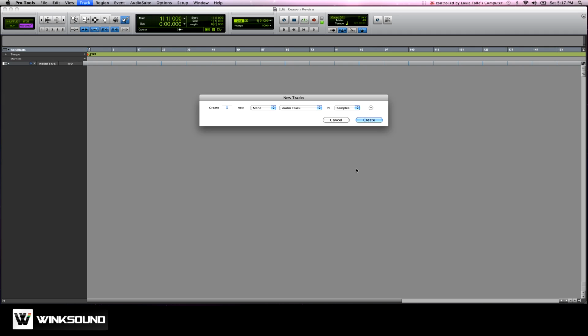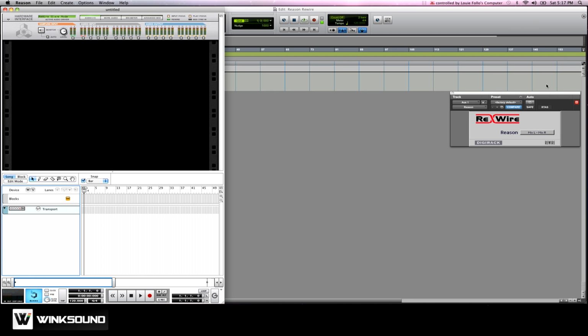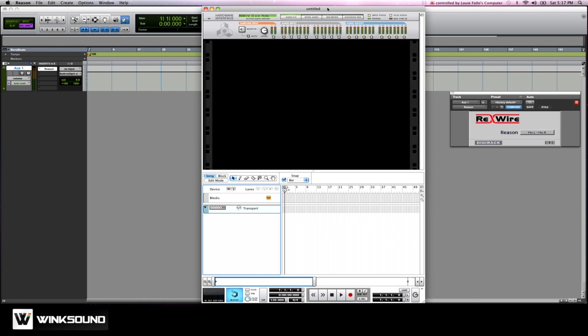In this blank session that I have, I'm going to make a new stereo aux track and insert Reason onto this track. Under multi-channel plugins, under instruments, we have Reason. When we select Reason, the Rewire host will automatically launch Reason for us.